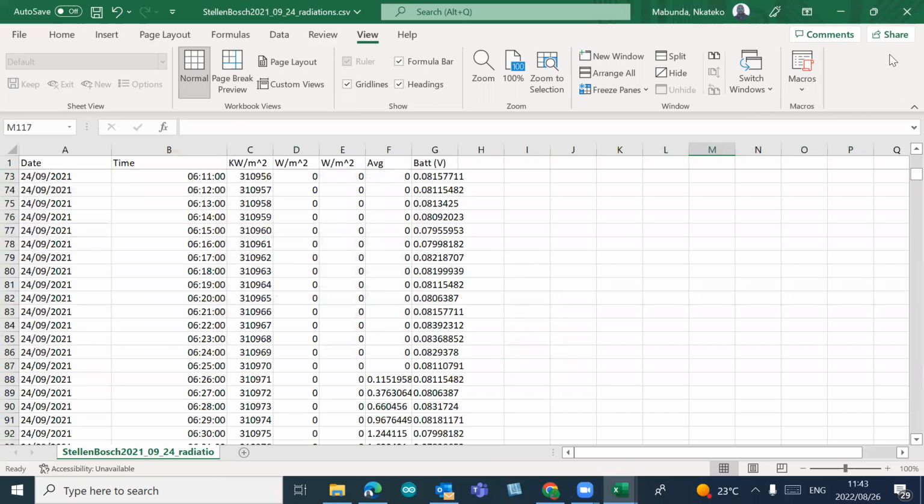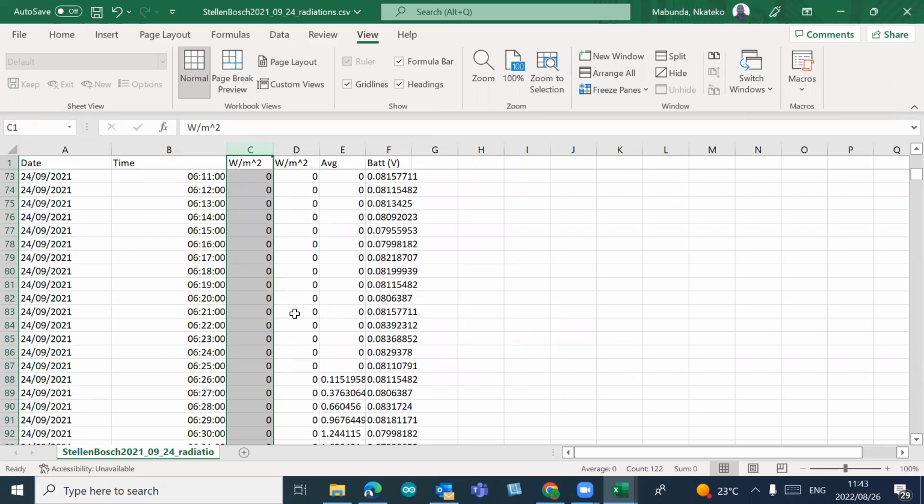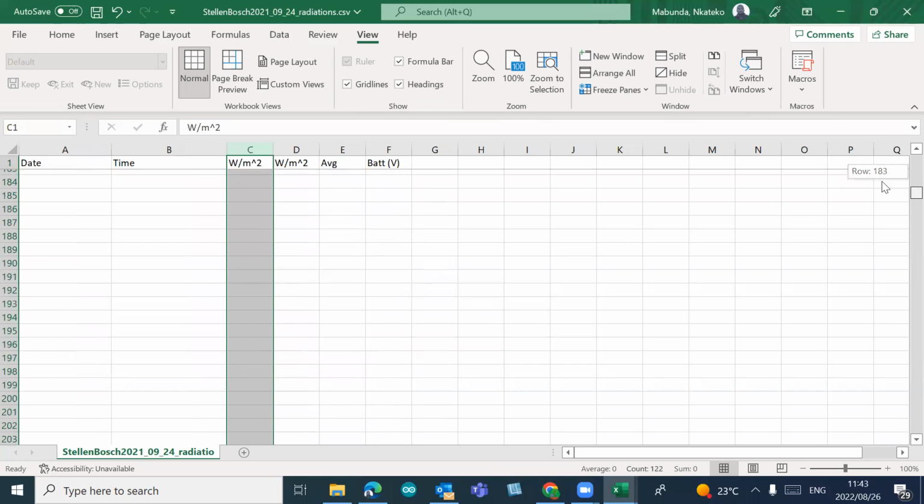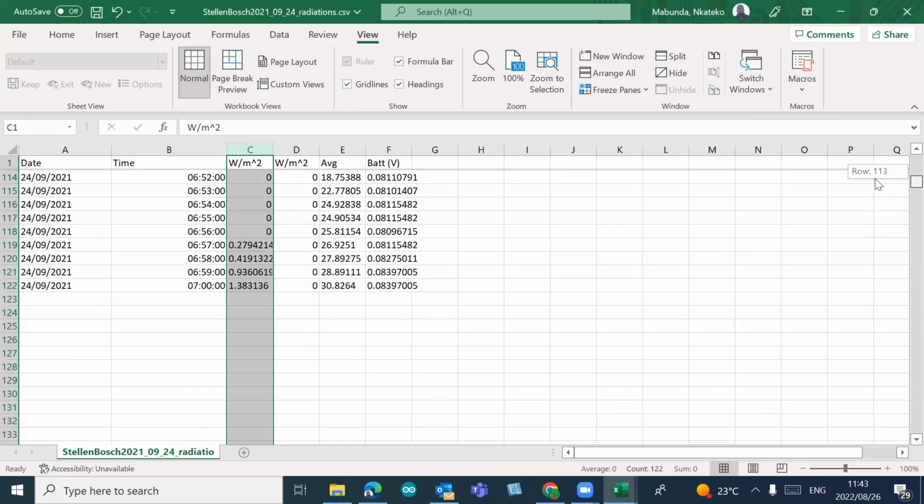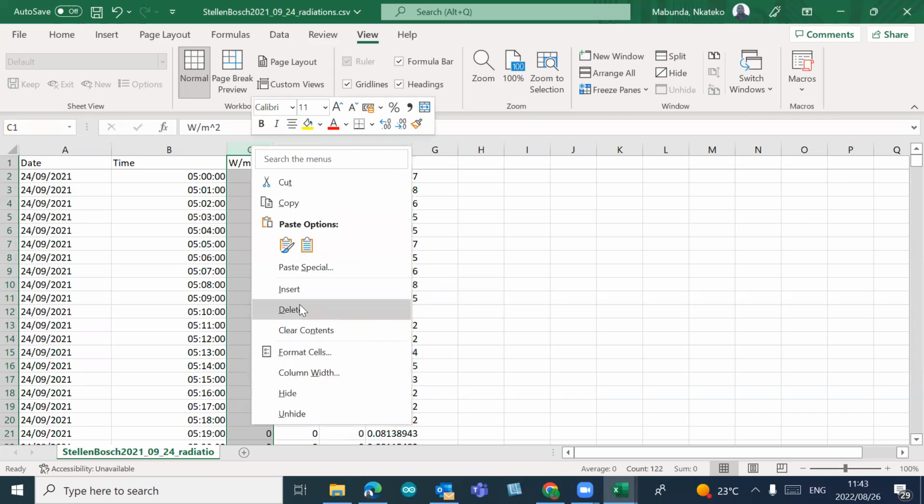Now we have a look at the values there. At 626, we start getting values. Before that, there were no values. But this one, it looks like it has been there all along, so it won't help. We need to delete. Right. What per meter squared, that one was 0 all the way. Delete.